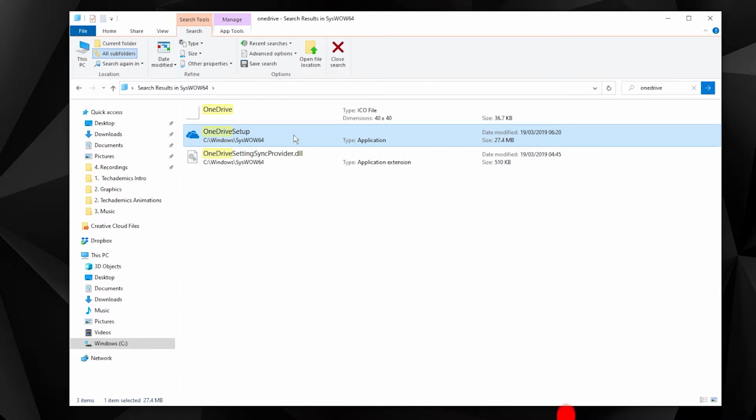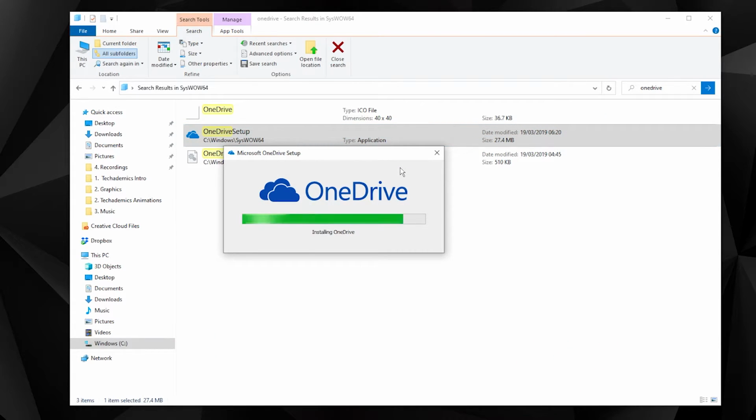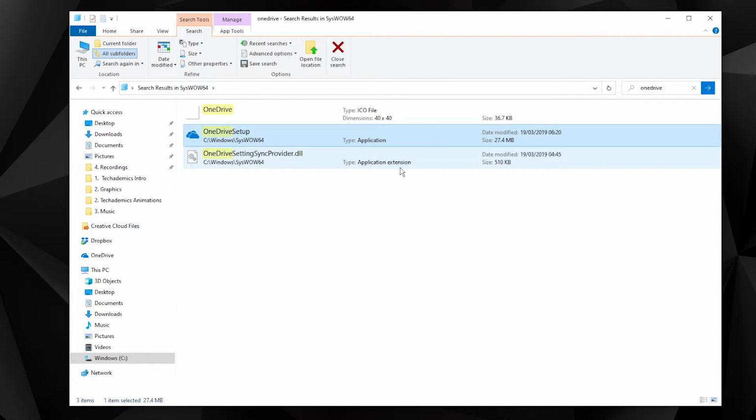setup application. So as soon as you open up the setup application, it's going to start installing OneDrive immediately. And once it's fully installed, the setup process is just going to disappear. And what you need to do now to complete the process is to restart your computer.